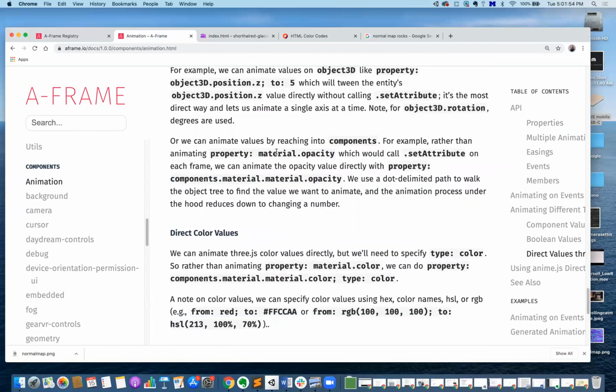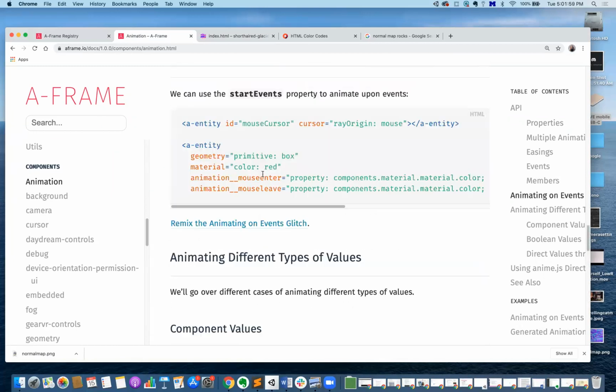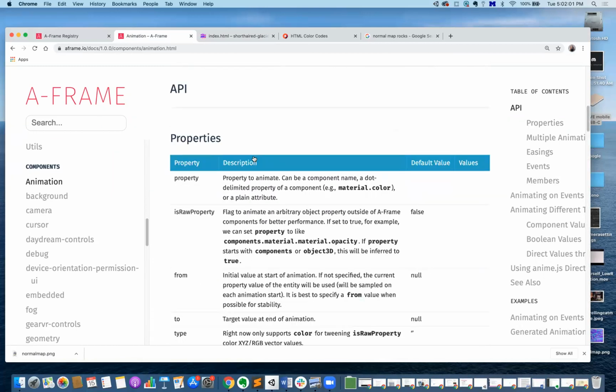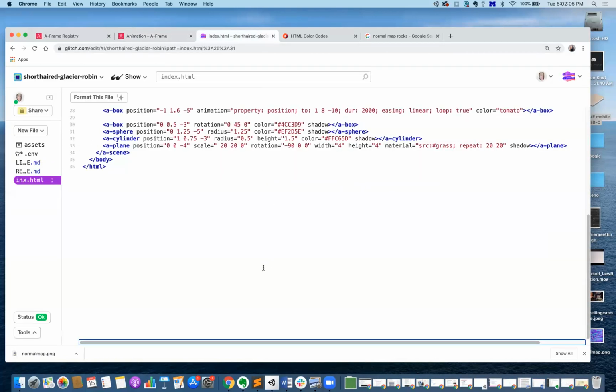It gets a little bit more tricky when you animate with the material, so be careful with that. Don't get too bogged down with it yet. Just try out some of the basic animations so you understand how the animation component works.